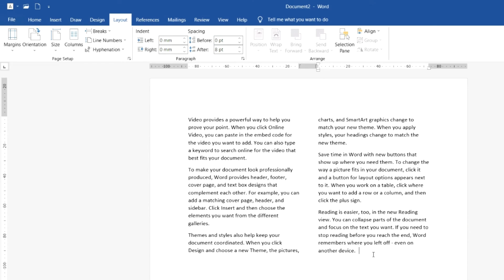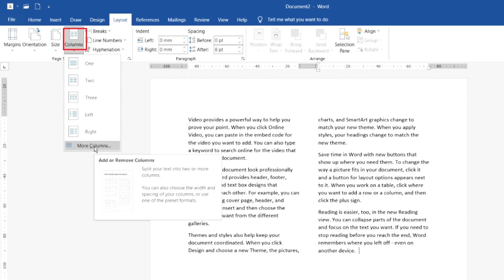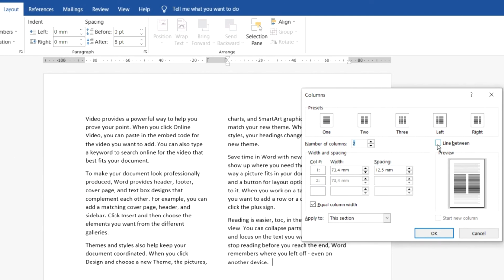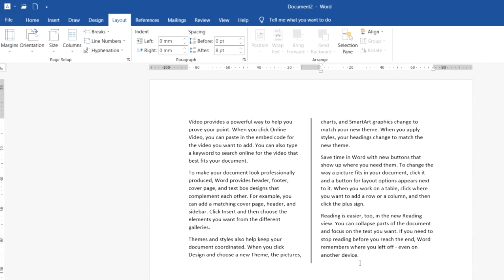Anyway, if you want to add a line in the center between your columns, how can you do that? First, click on Columns here, and next click More Columns. Next it will show the dialog box here, check this box and click OK. So the result, you get 1 line showing in the center of the paragraph. Okay, I hope that you understand this step.